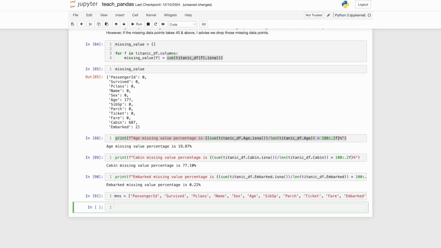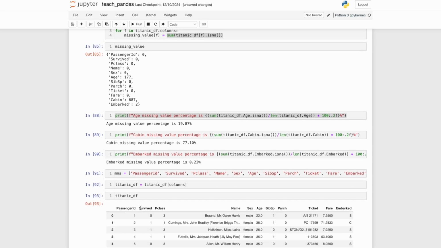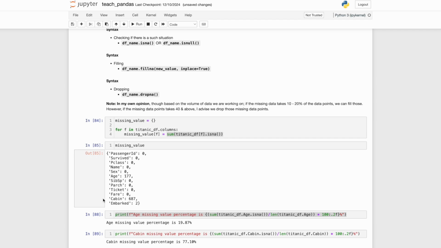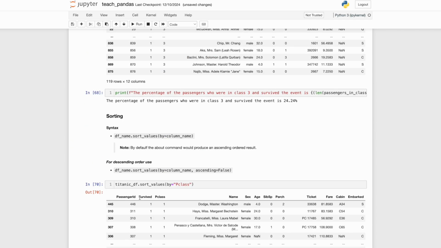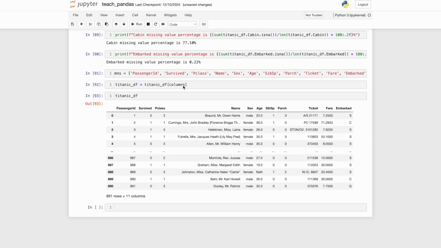So good. Now, the data frame Titanic is equals to Titanic_df columns. Now, Titanic_df. As you can see, we have 11 columns now. So we've removed this so that it won't affect other columns. You know, it's supposed to be 12. So we've removed it now. Can you see it now? Very simple. So this is slicing. Okay, we've already removed that.